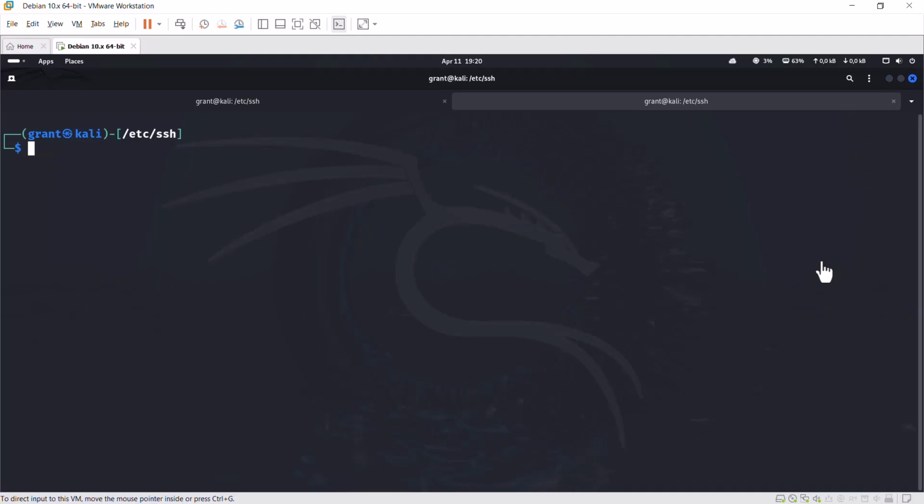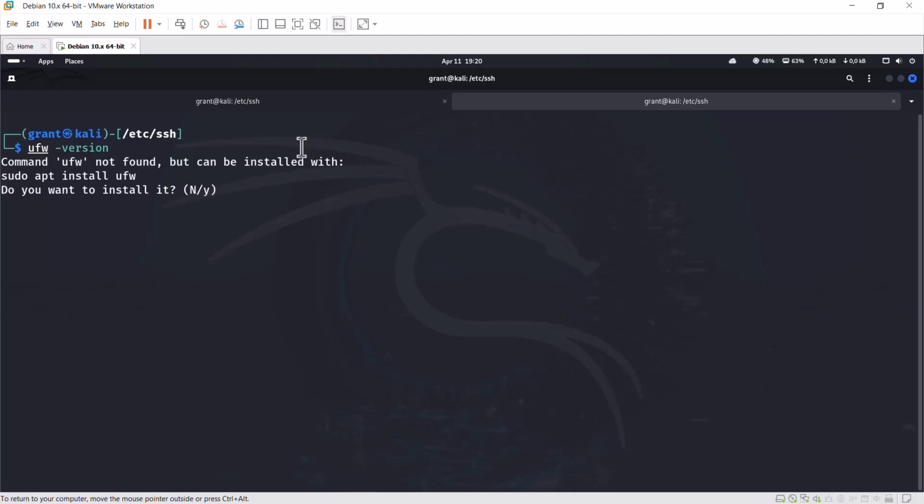So first of all, UFW, Uncomplicated Firewall, is a free tool. On Debian-based systems, you can use UFW directly from the command line. For example, you can allow specific traffic with commands like this. First of all, I'm going to make sure it's installed. You can just type ufw --version. I can see that it's not installed. It's not found, but would I like to install it? Yes. Hit enter, and it's going to go ahead and install the Uncomplicated Firewall.